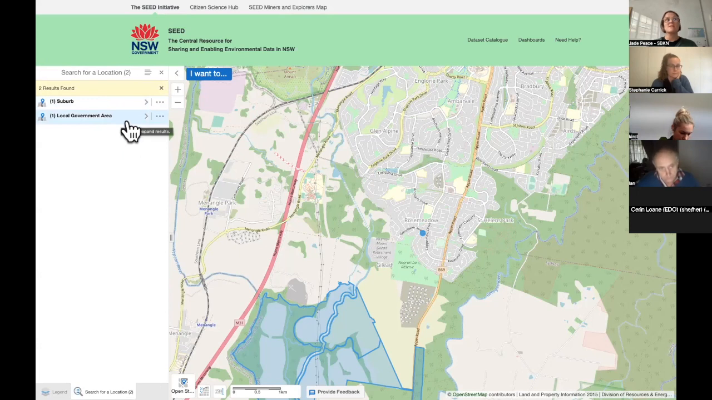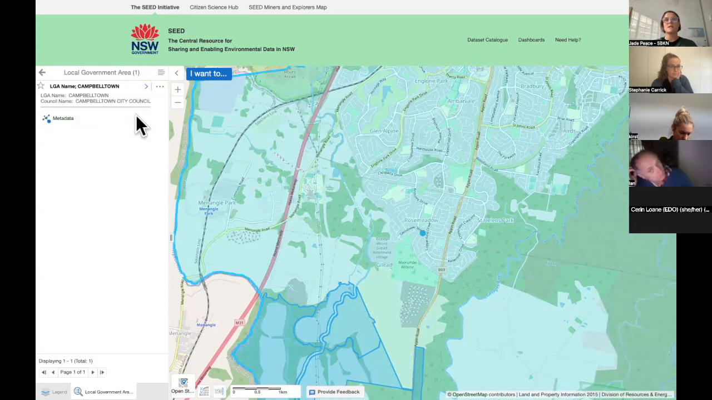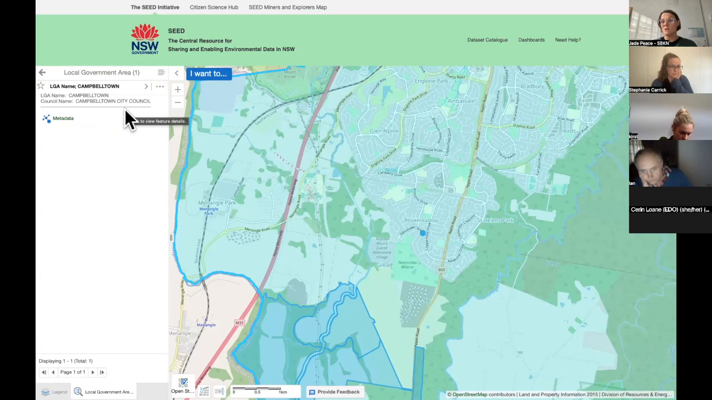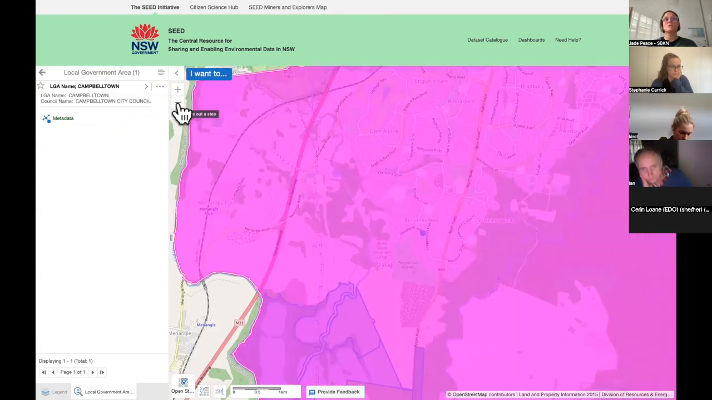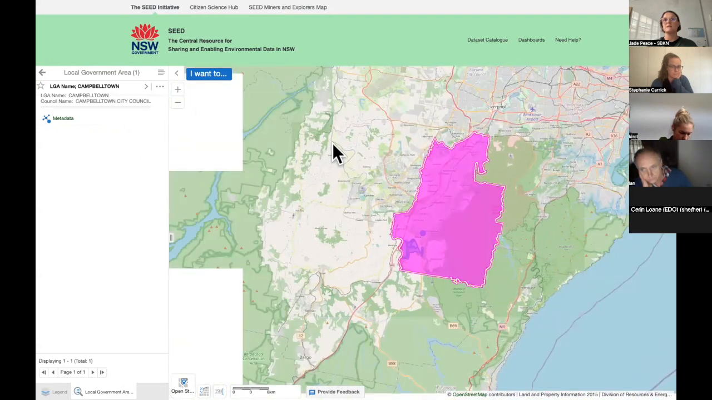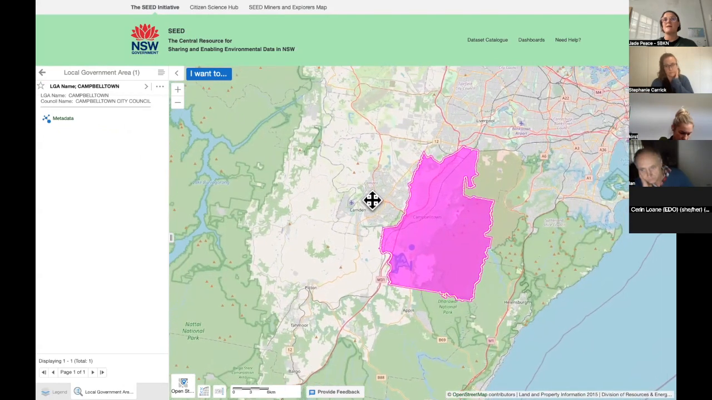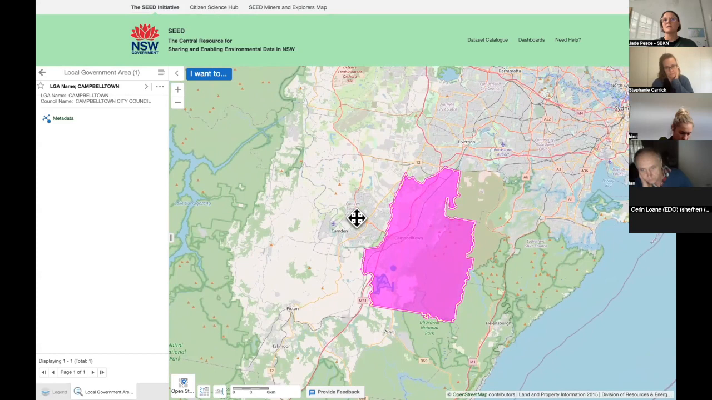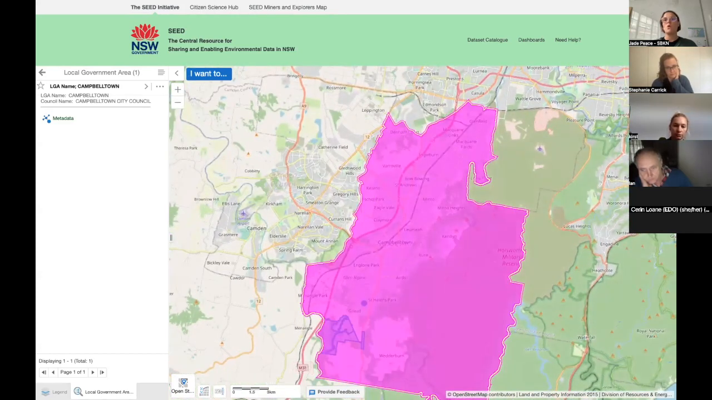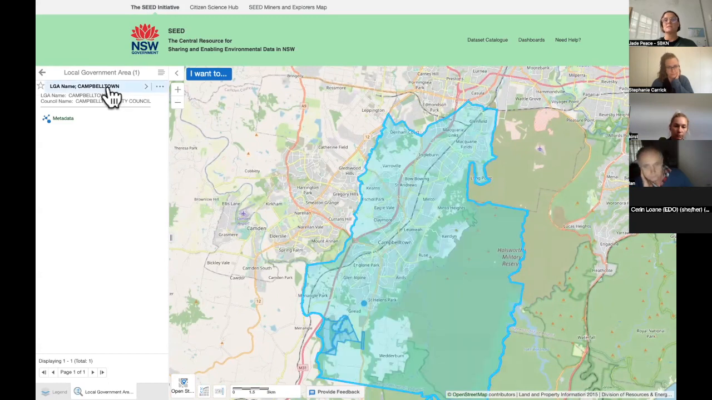If I'm interested in the LGA, I click on the LGA and it highlights. Obviously, I can't see it all because it's too big. So I can just use these plus minus arrows. I can just zoom out until I can see the whole thing. And I can navigate the same way I would on Google Maps. Click and drag to reposition. So the whole of Campbelltown LGA is highlighted. It's bright pink.